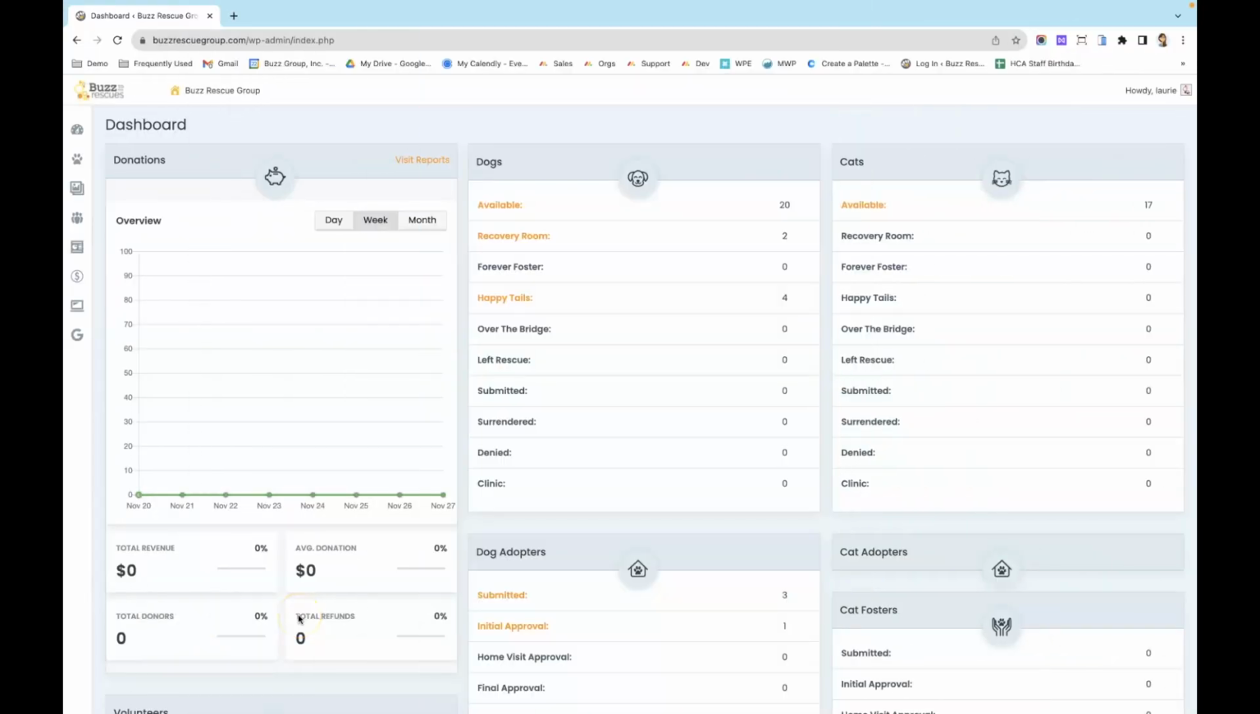Hi there, today we're going to enter a new pet into the back end of Buzz. What you want to do first is log into the back end, and then we're going to come up to our pet menu and hover over a dog or cat and click on add new dog or add new cat. Today we're going to be adding a dog.